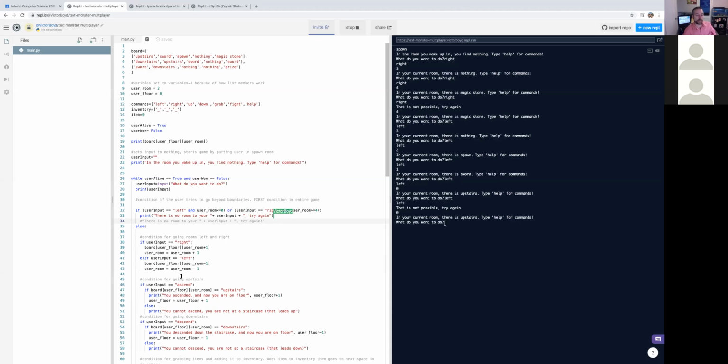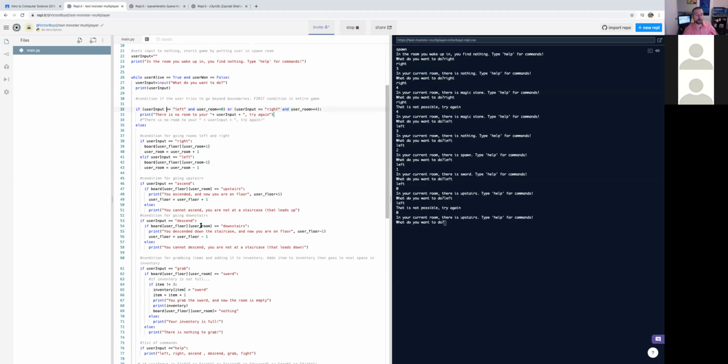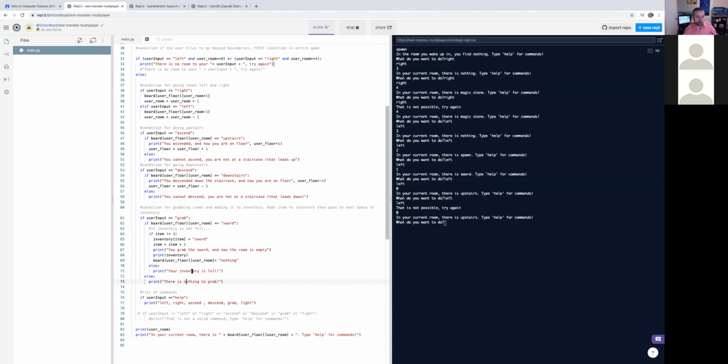You're already checking down here to see if they're at a staircase, but if they're not, I'll leave it up to you. Maybe that's giving them too much information, saying like you're at the top floor, you can't go any further. But you know, there are other conditions that you could put in here that could be helpful for the user. Especially, it looks like you've got the grab stuff. That's great. So saying inventory is full. Now down here, what is this item? What is that item variable?